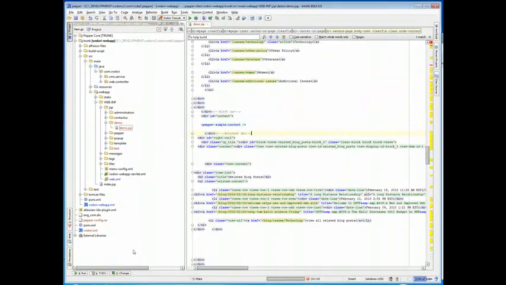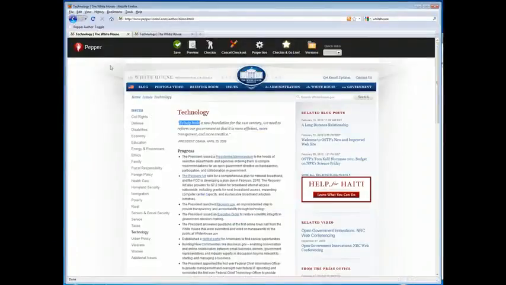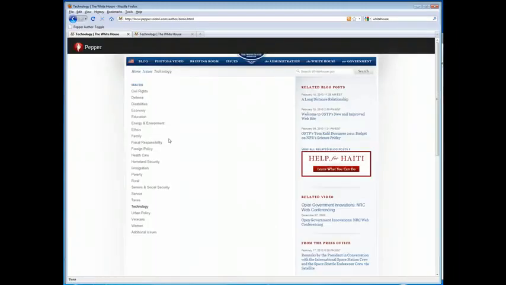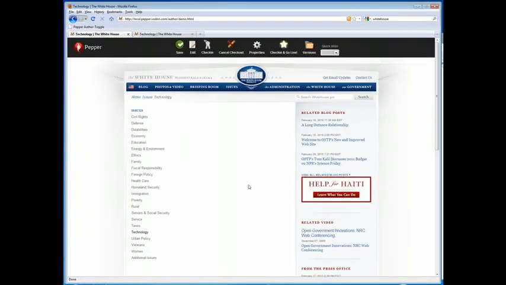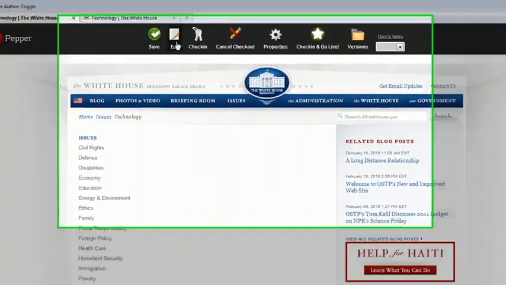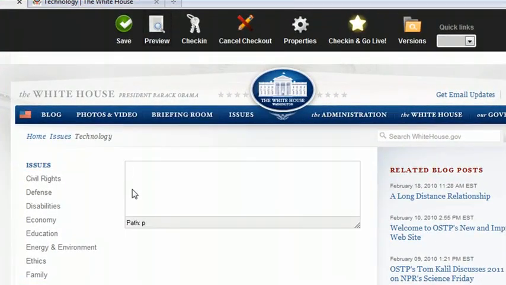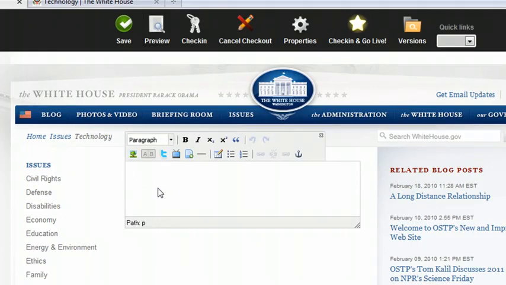If I build this out, I go back and refresh the page. It should look the same with one subtle difference. There's now no content right there in the center. So in this case, if I click edit again, you'll see a little content region appears.